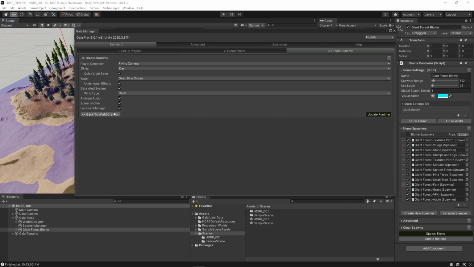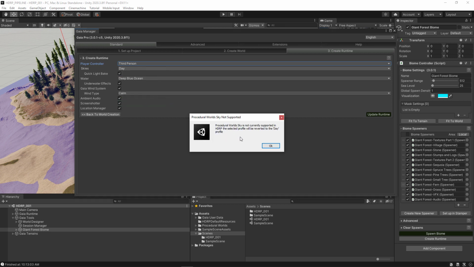Let's choose a player controller for our game. We can do first person, flying camera, third person, car, VR, custom, or none. Let's go ahead and choose third person. Now we have to choose a sky. We have morning, day, evening, night, Unity's default, procedural world sky, or no sky at all. Now, if you select the procedural world sky in HD, you're going to get this notice that it's currently not supported, and it's going to revert it back to the day profile. So for now, we'll use the day profile.